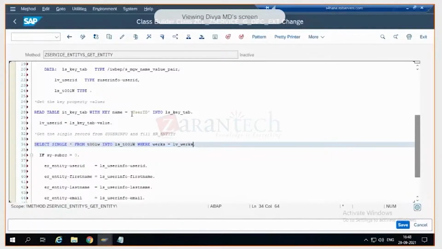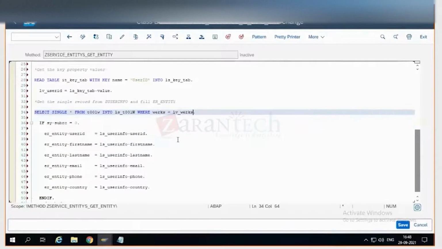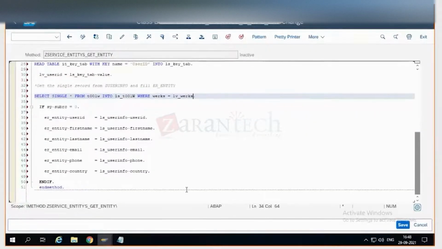Maybe we can do up to 10 rows. No, up to 10 we will do in the select query one. This select single is only one record at a time. So obviously you have just one record here. The select query is the get entity set, right? That's where you can also give the top 10 or something. And read statements are also not required.